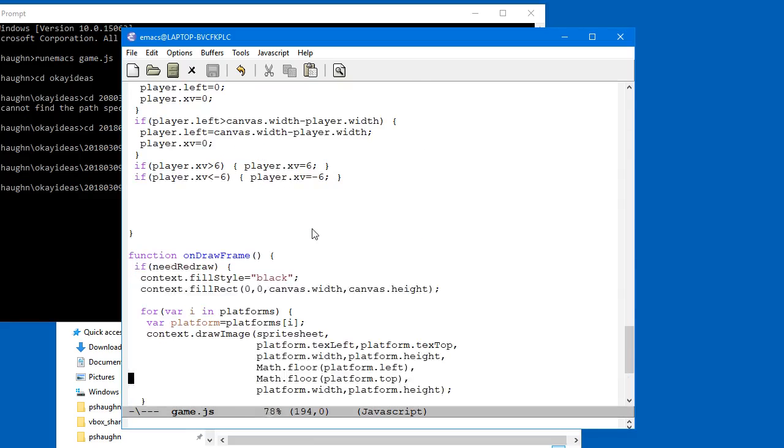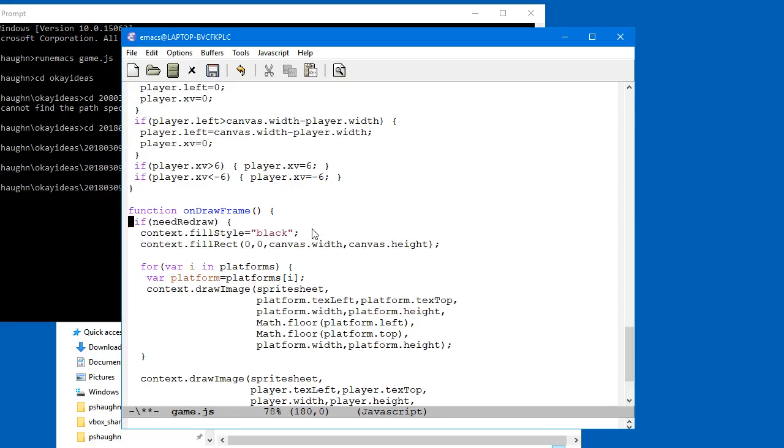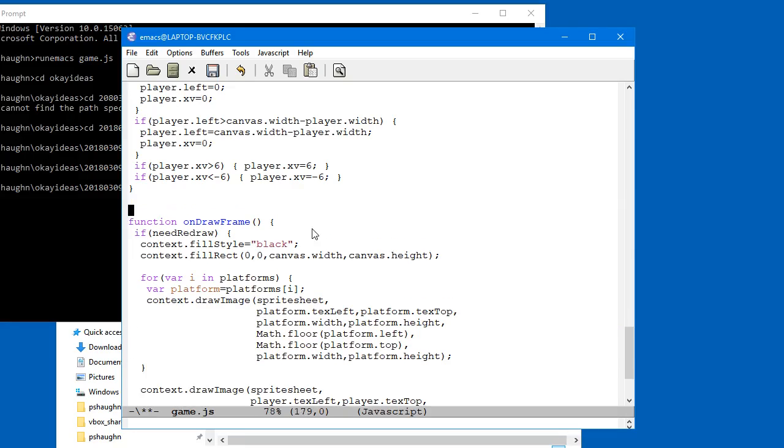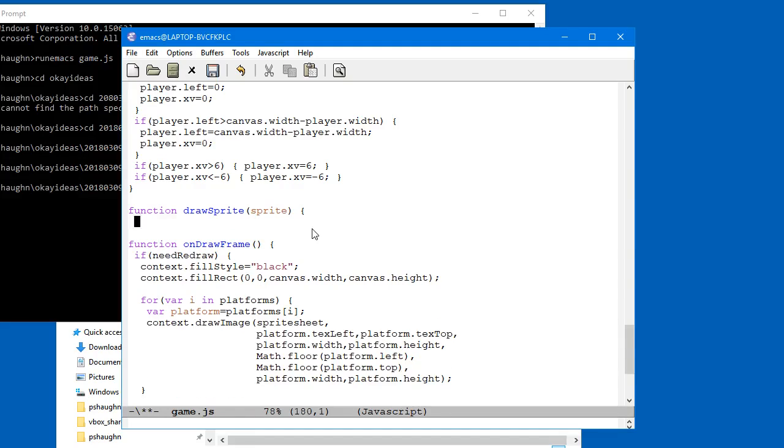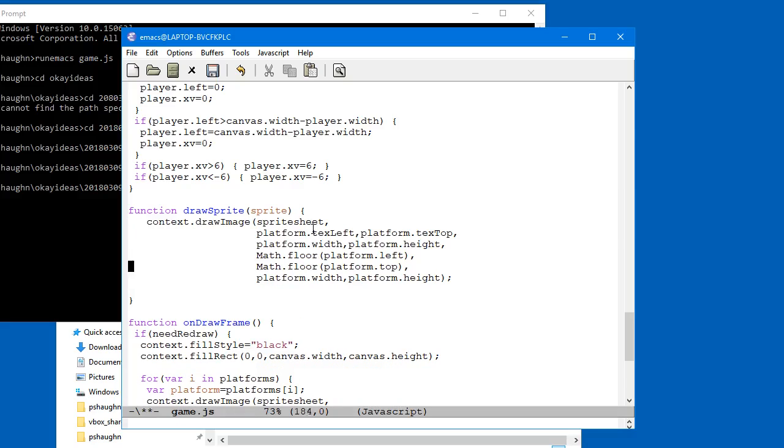So I'm going to go over to my draw code and actually do what I said before about factoring this draw image call into a function of its own. Function draw object sprite. And I'll just call it drawSprite, whatever. I'll know what it means. Sprite. Alright. So context draw image.